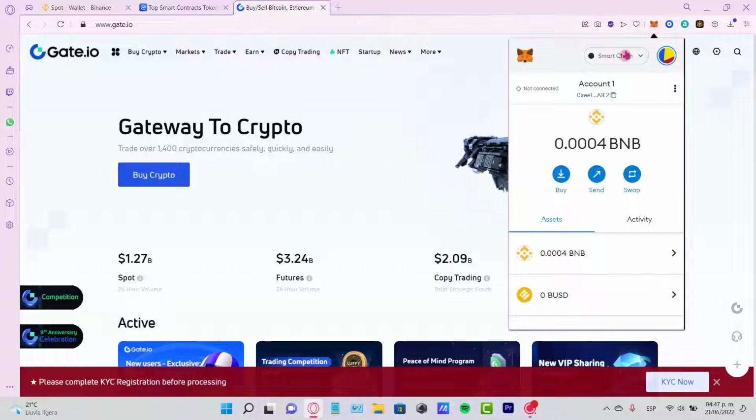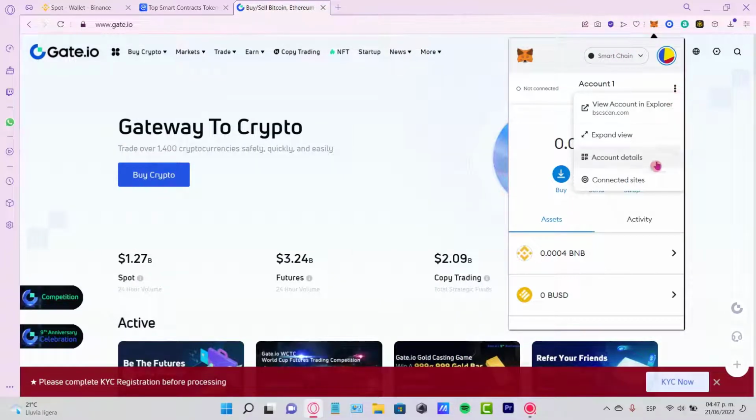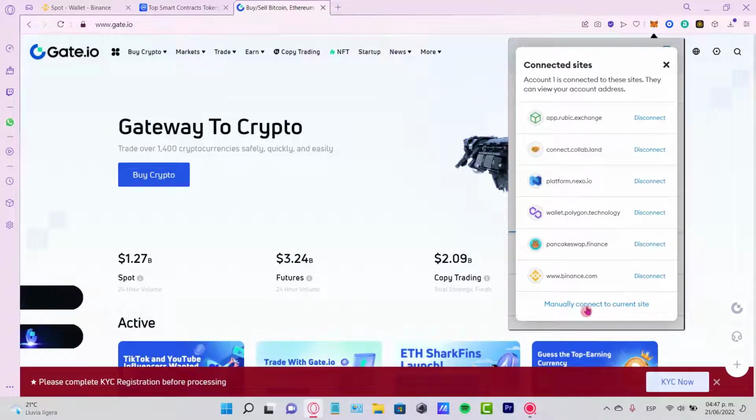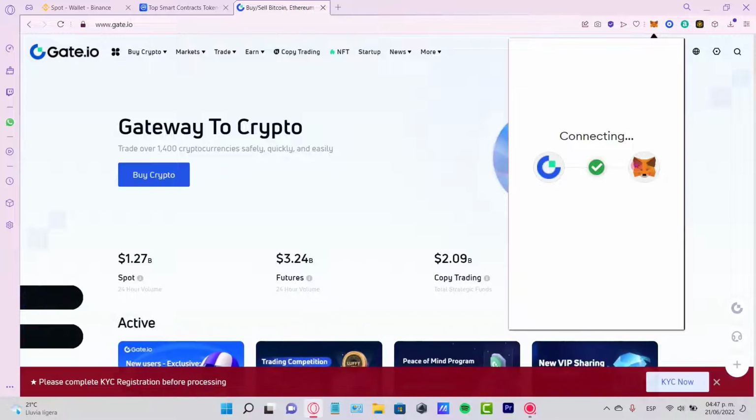So what I want to do now that I have these two options in here, I'm going to select these three dots, go into connected sites, and manually connect to current site. So I can go into next and connect.